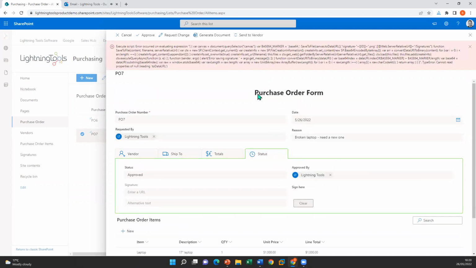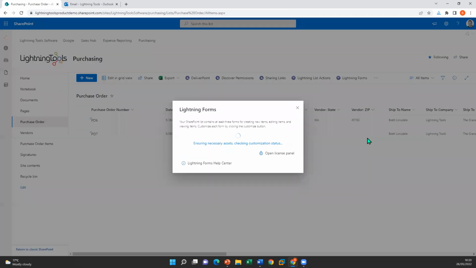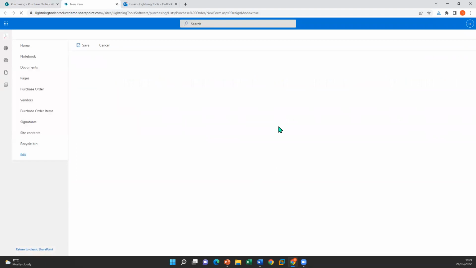Okay, so that's some of the things that we can do with Lightning Forms. And let's have a look at how that's done now. So I'm going to jump into Lightning Forms, click onto Edit Customization on the new form.